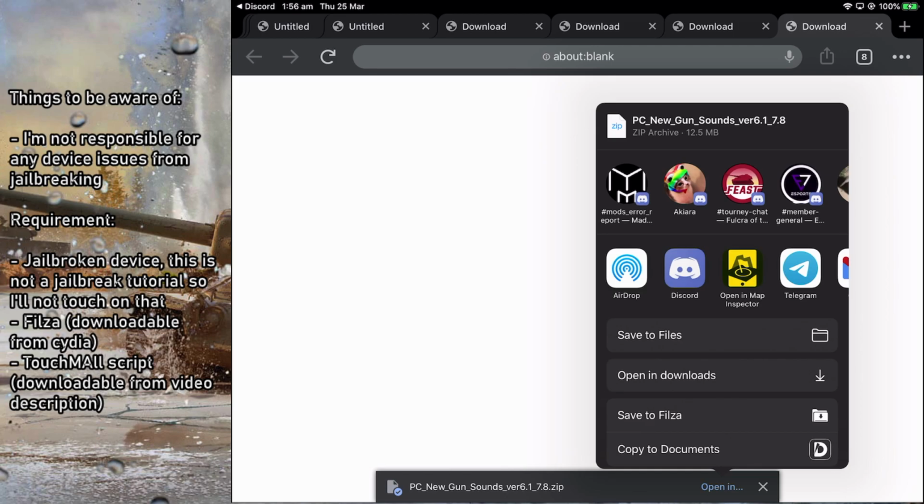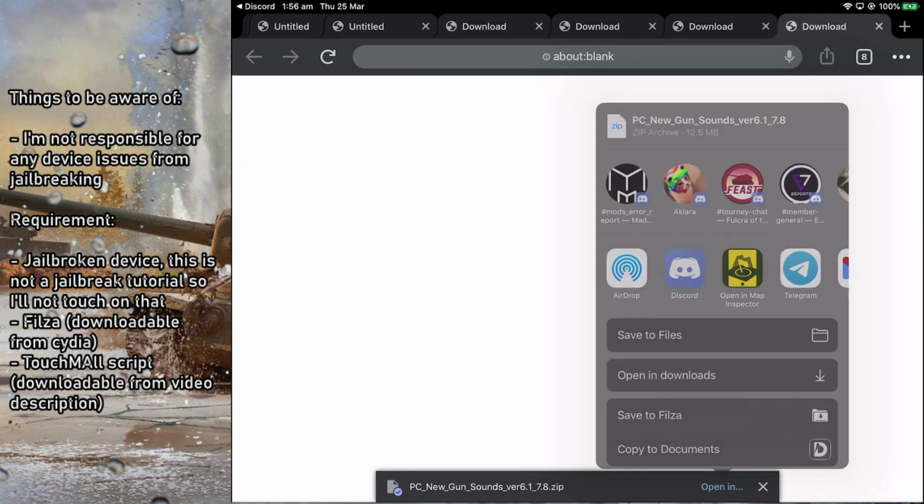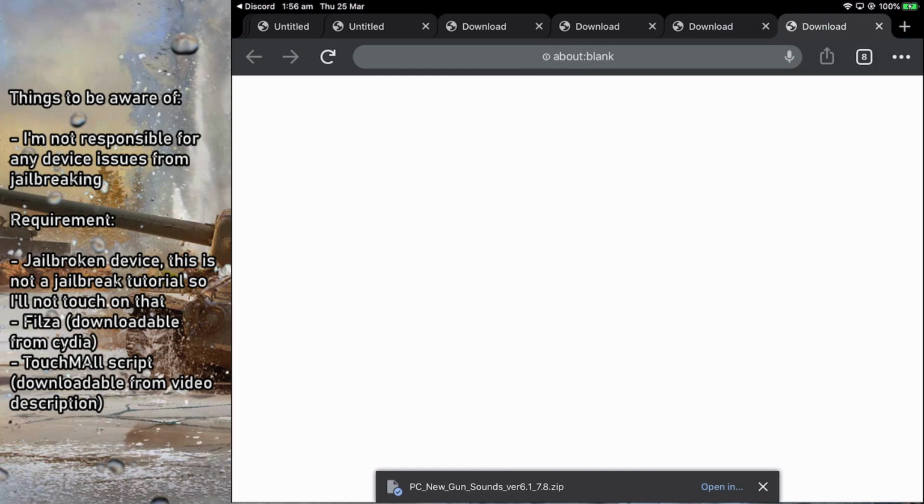As written on the sidelines, the requirement to install this mod is to have a jailbroken device. This is not a jailbreaking tutorial, and that's why I'm not going to touch on how to jailbreak. Also, I'm not responsible for any consequences of jailbreaking, including loss of warranty and stuff. You should be aware of what you're doing, and if you don't like it, you can close this video right now, because I'm not going to go over why.